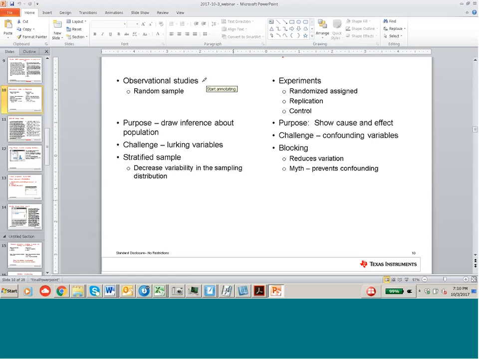You're looking for ideas like replication and control. And the purpose really, and this is kind of interesting, is we're trying to prove cause and effect with an experiment. So you can't really do that for the most part with observational studies.